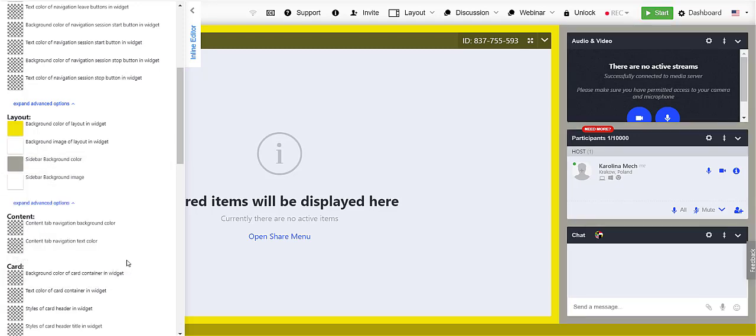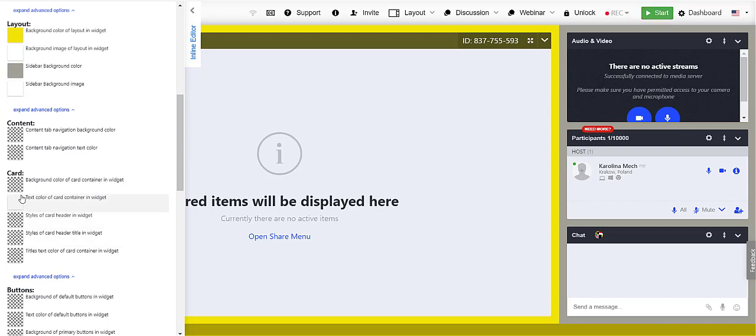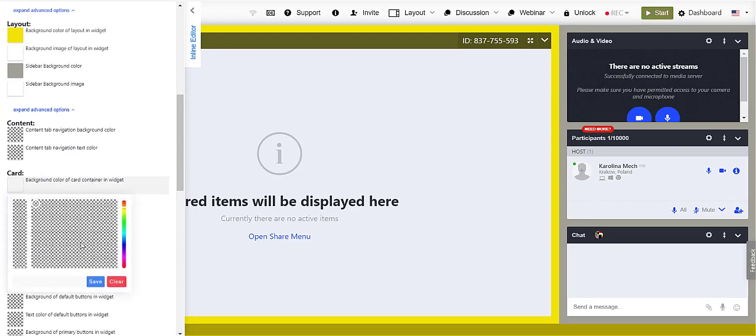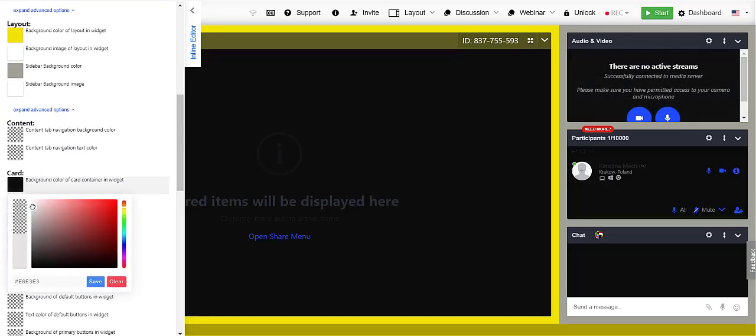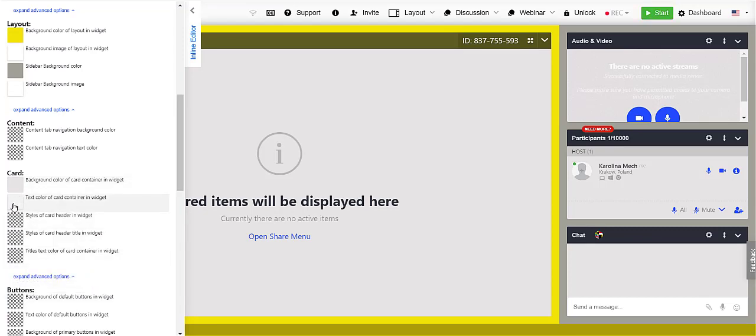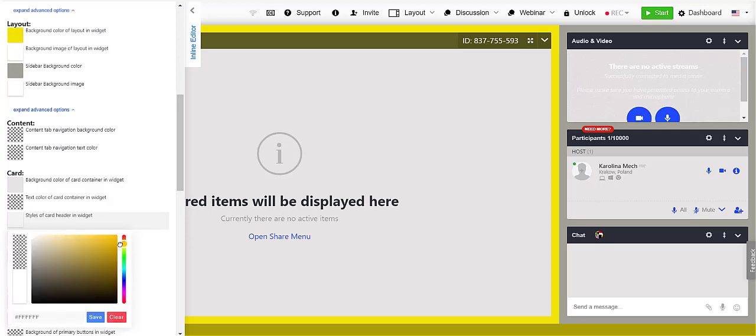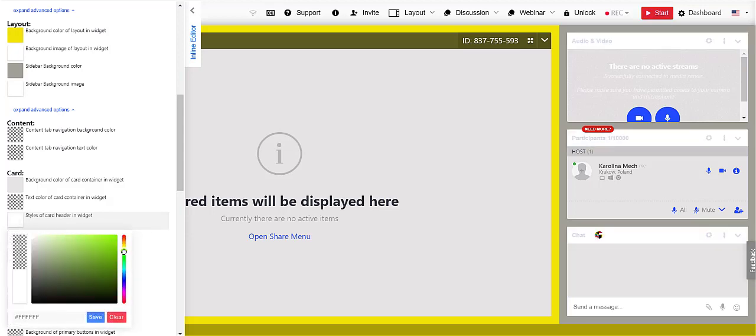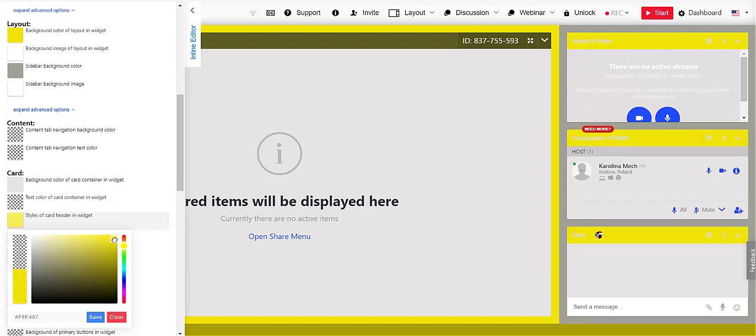We will choose also gray, okay? Now we will change the background color of the card container in the widget. A little bit gray as well. And styles of the card header. And we will make it, let's say, yellow.